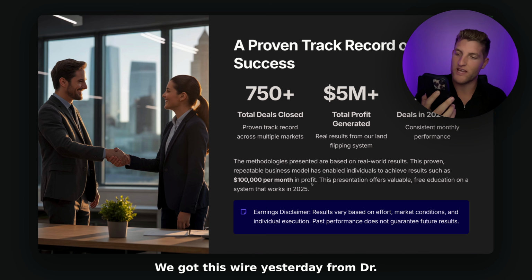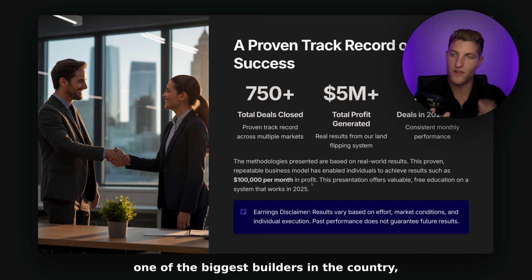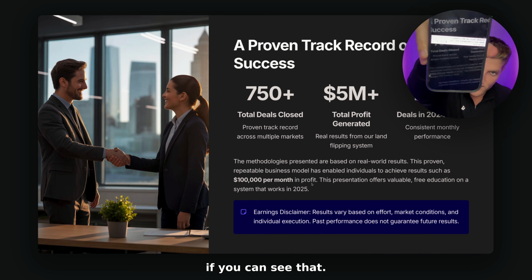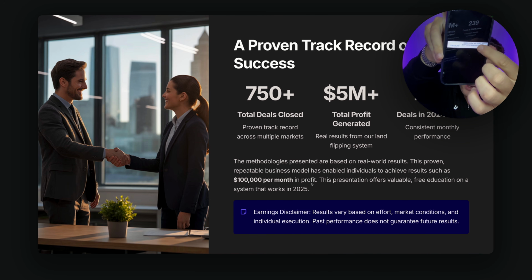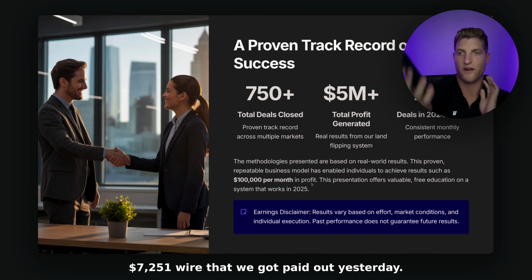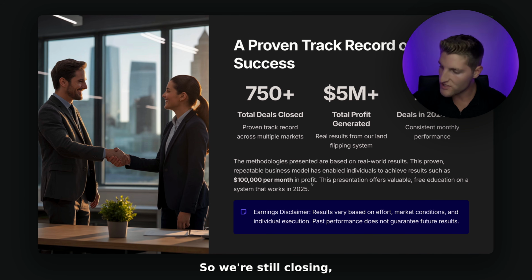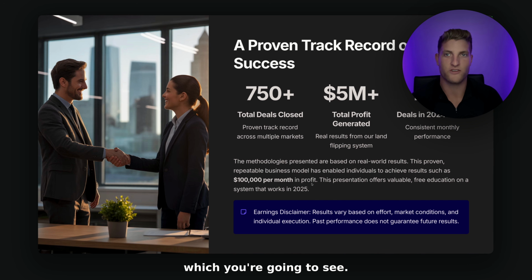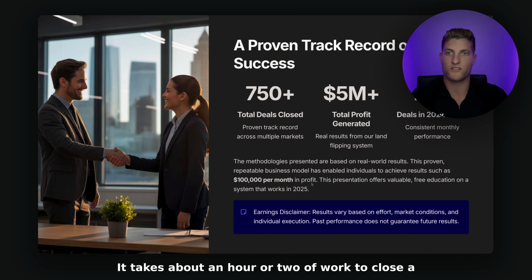We got this wire yesterday from D.R. Horton, one of the biggest builders in the country. They buy over 90,000 lots a year. This wire is dated October 6th, if you can see that. And then it is a $7,251 wire that we got paid out yesterday. So we're still closing $7,000 deals, and those deals don't take too much work, which you're going to see. It takes about an hour or two of work to close a deal like that.